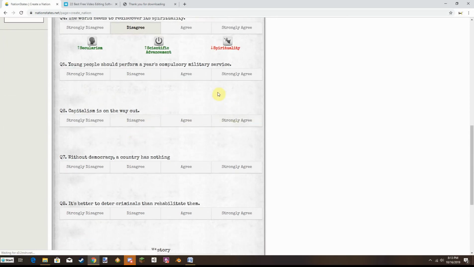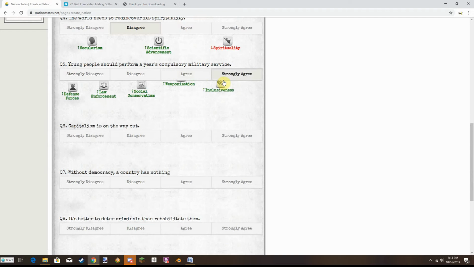Young people should perform a year of compulsory military service. Now this is the only time where I'm actually going to talk about my personal stuff. When it comes to performing compulsory military service, I probably won't be able to join the military because of a health condition I have.